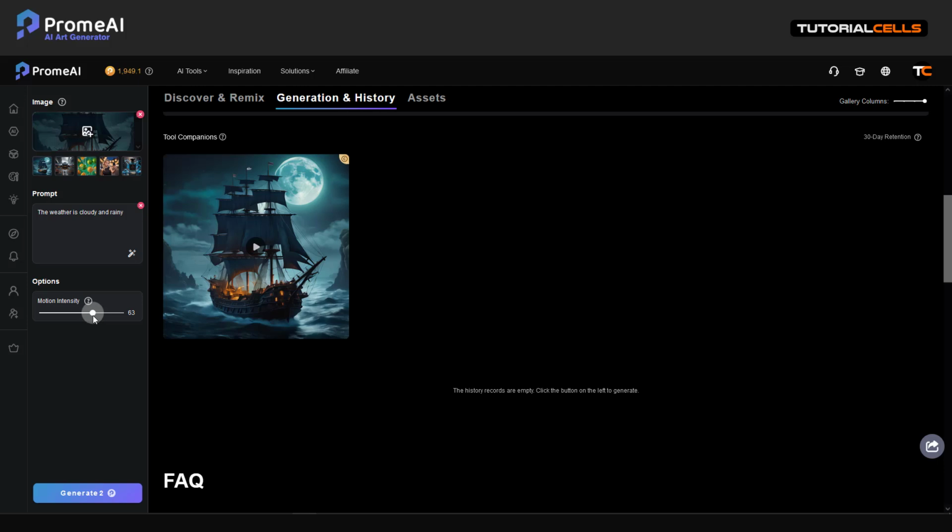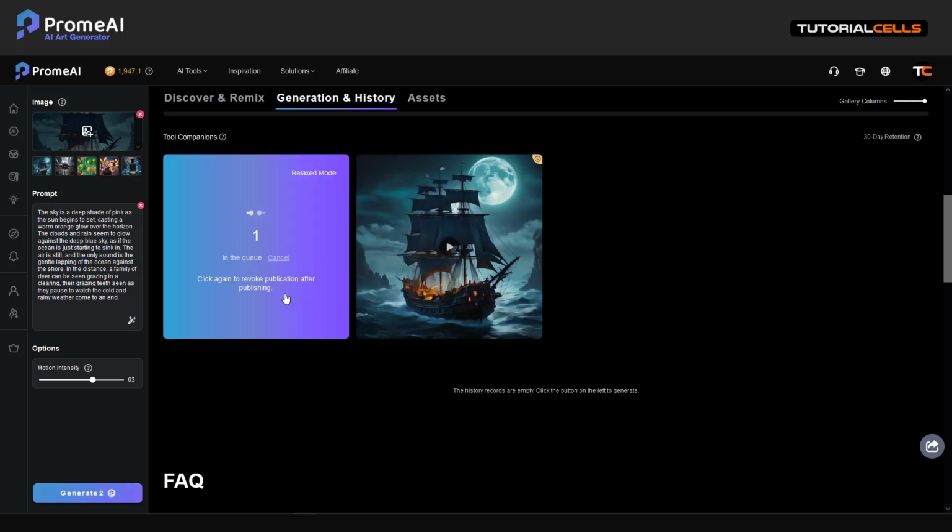Make the motion intensity a lower number, and I tell the software the weather is cloudy and rainy. Let's generate. Let's enhance the prompt. What happened? The sky is a deep shade as the sun begins to set. Wow. Let's see what happened. In such a situation, I think this prompt does not work properly, but you can enhance or add.